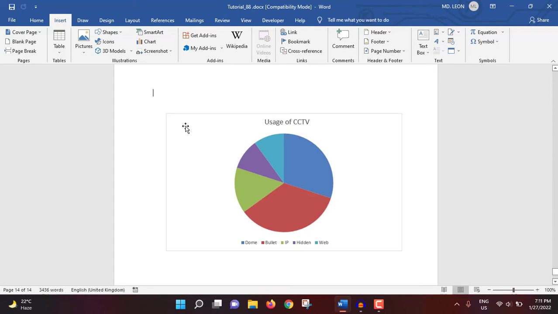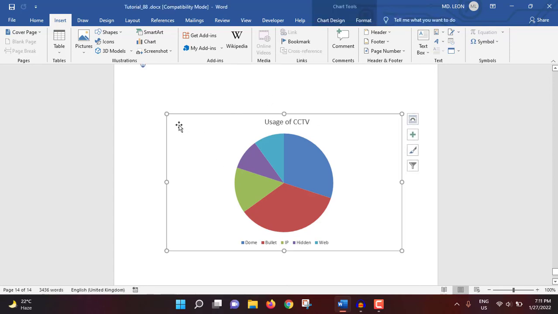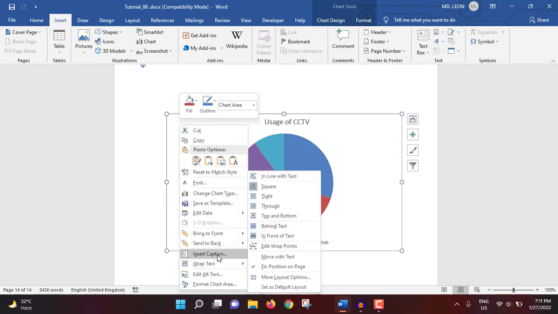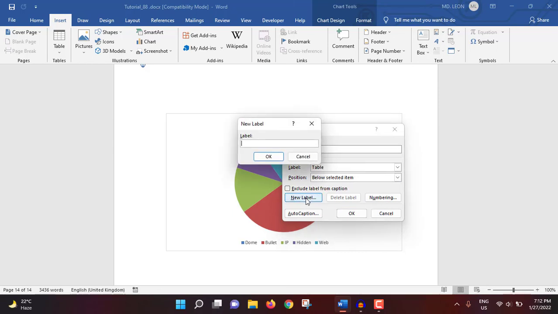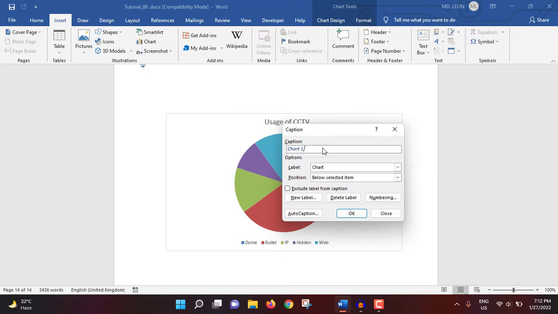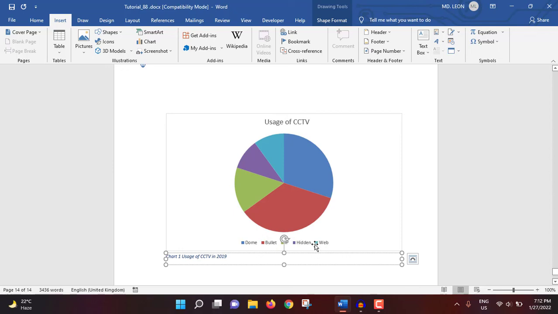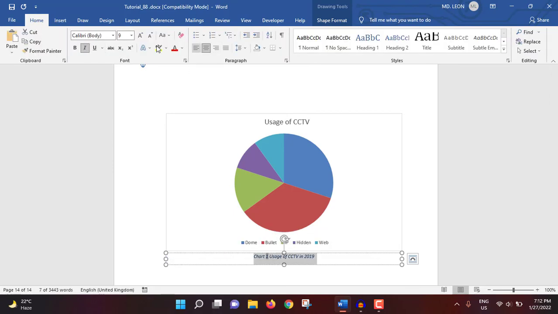Okay, then from here select the chart, right click, from here Insert Caption. From Label I will select Chart actually. I'm not finding Chart, so for that I will go for New Label and label it Chart. From here okay, then Chart 1. Okay, below selected item, space, then Control V. Okay, just click on OK. See Chart 1, select the text. I will take it to the center and I will make it 11. Okay, so I have inserted the caption.